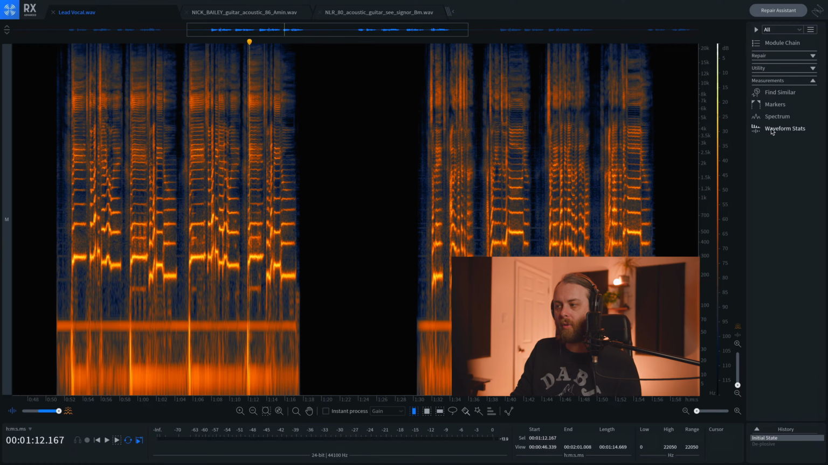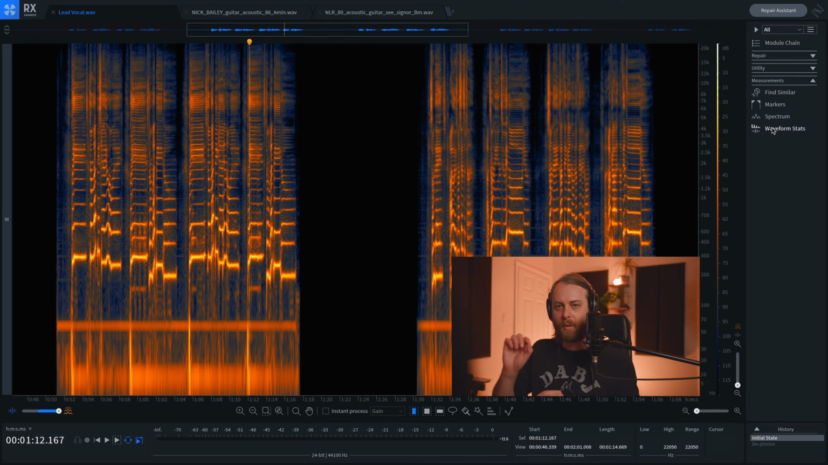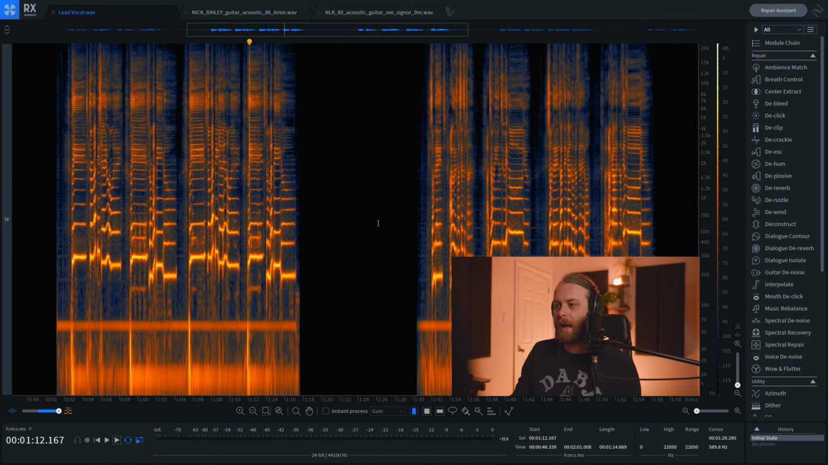I could open up waveform stats, one of the most underrated modules in RX, in my opinion. And it'll give me all kinds of information about amplitude, momentary loudness, all in LUFS, any overages, any clipping history. Really, really helpful. So not just getting rid of problems and stuff like that. Let me uncollapse these so we bring everything back.